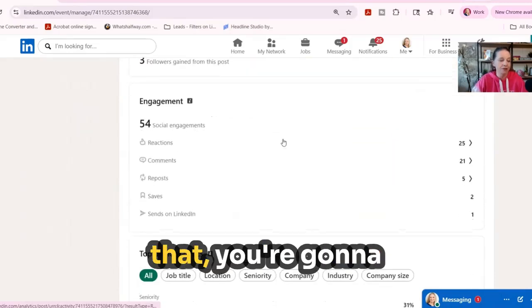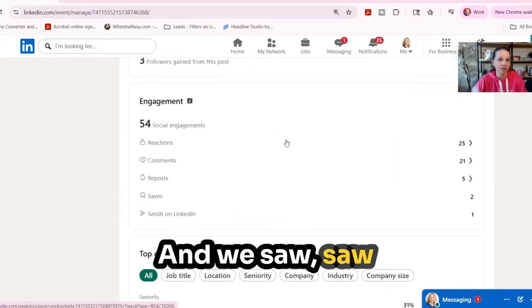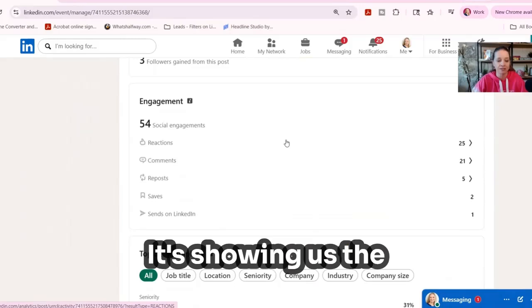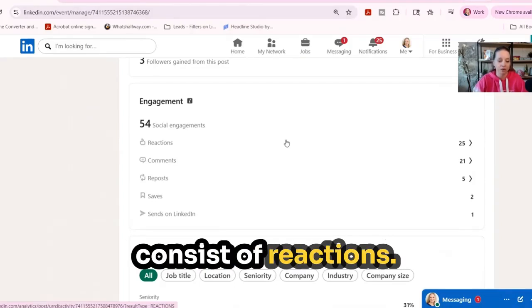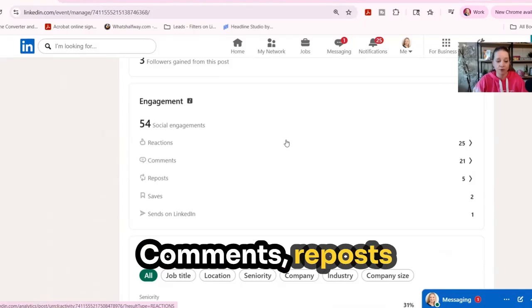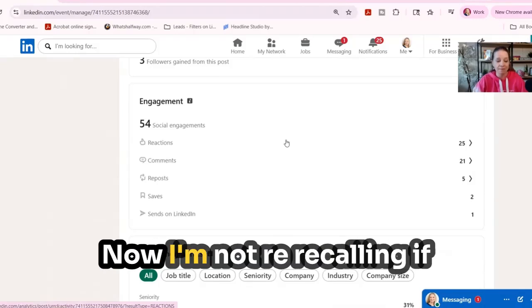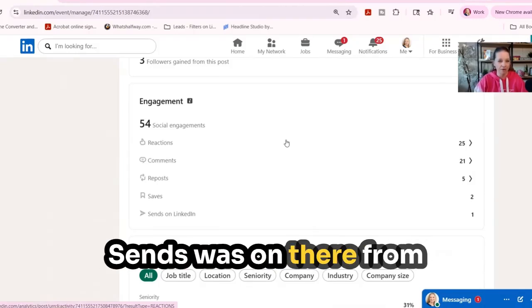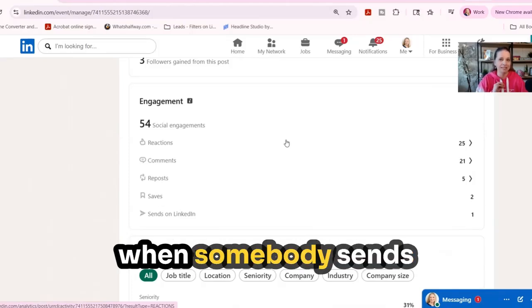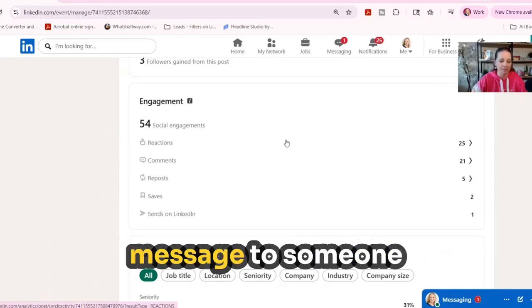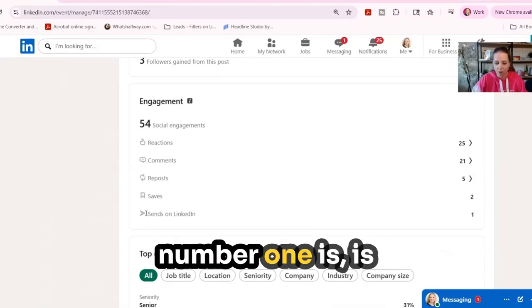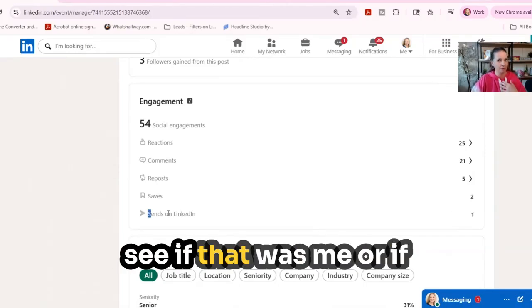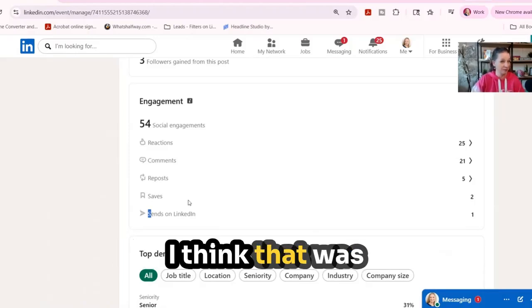At any rate, underneath that, you're going to see engagement, and we saw these in the event post prior to this. It's showing us the total number of social engagements, which consist of reactions, comments, reposts, saves, and sends. Now, I'm not recalling if sends was on there from before or not, and that's when somebody sends the event post in a direct message to someone else on LinkedIn. And let's see, I don't think the number 1 is clickable here, so I can't see if that was me or someone else. I think that was probably someone else.